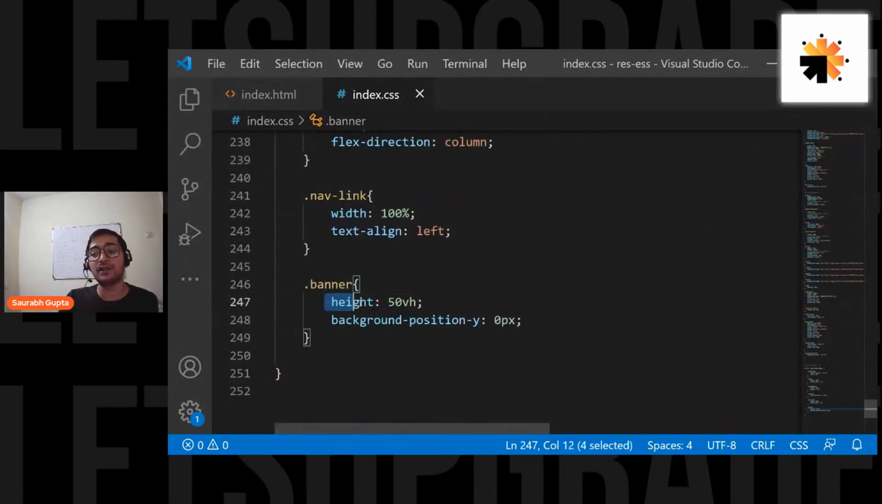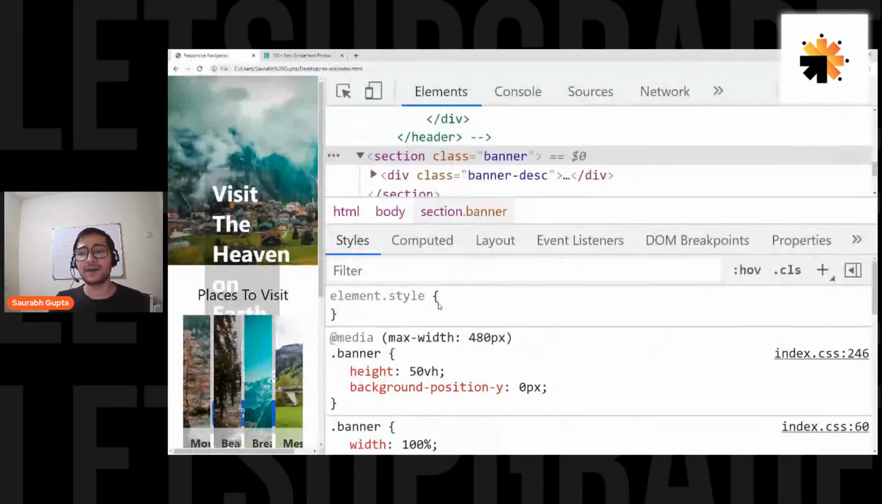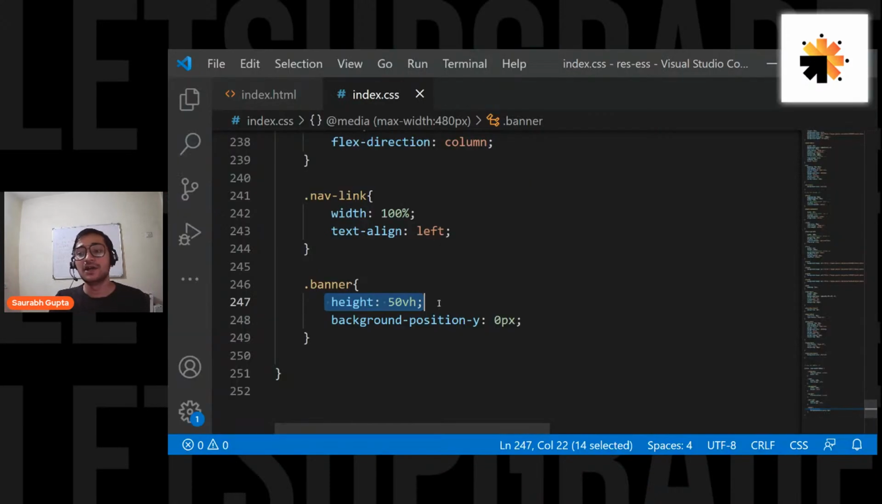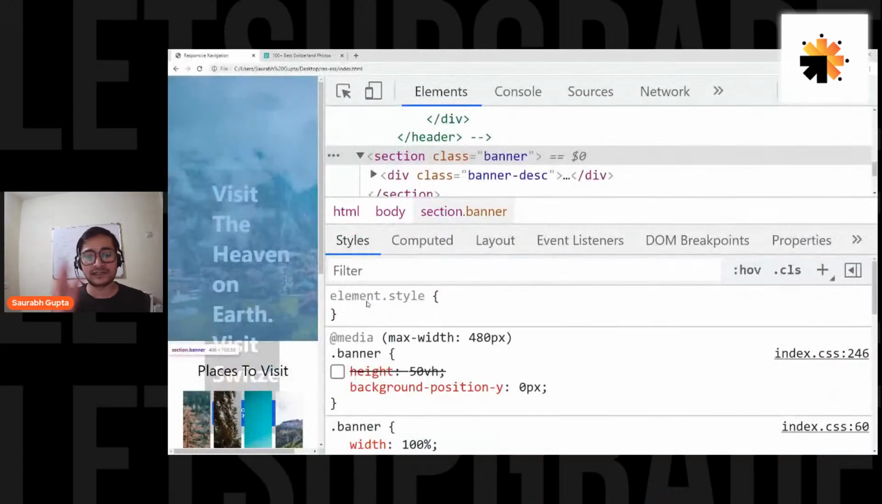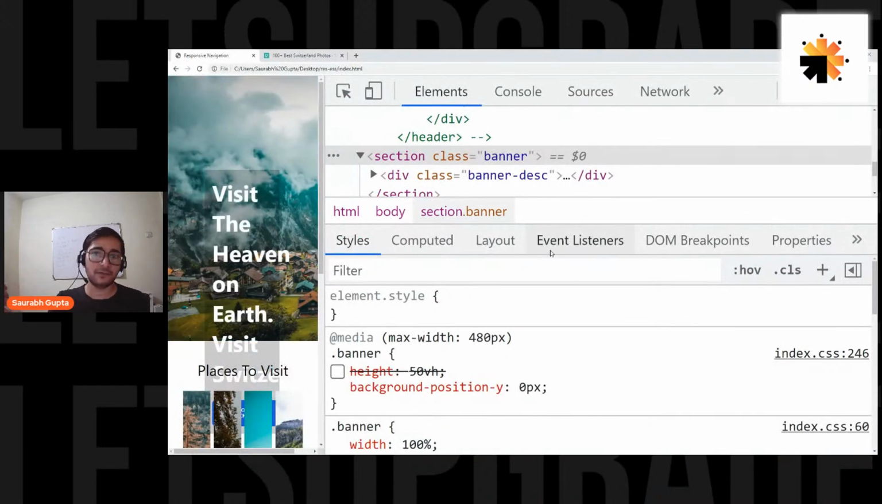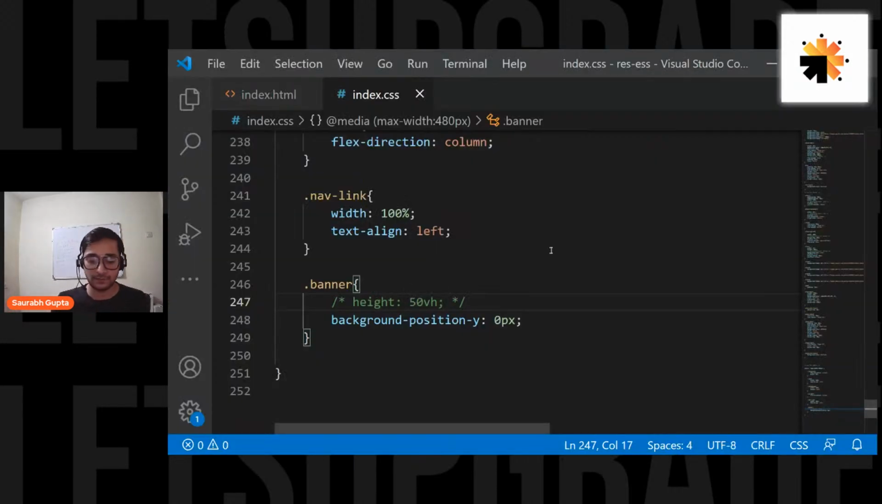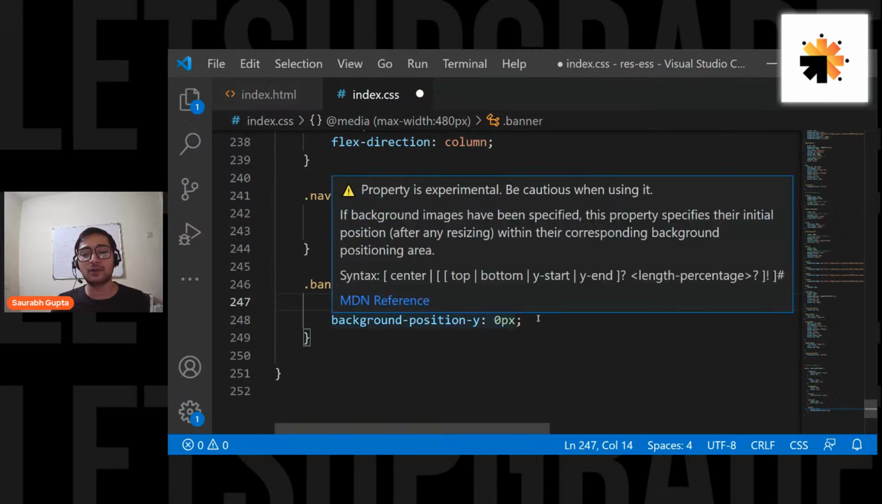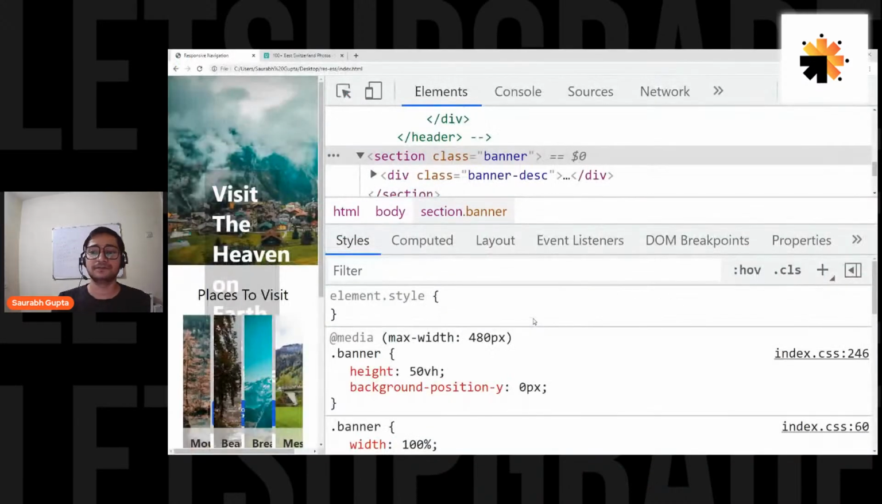In mobile phone, I want the height to be 50 VH. Okay. And I hope that every one of you is understanding what I'm doing. So now I'm writing a completely different CSS for mobile phones. So in mobile phone, I want the height to be 50 VH, not 70, because by default it was 70. See, if I remove this, by default it was 70, depending on what? Depending on the desktop CSS. But now no, in mobile I want it to be 50 and your background position Y will again be back to 0. Save it. Here we go.